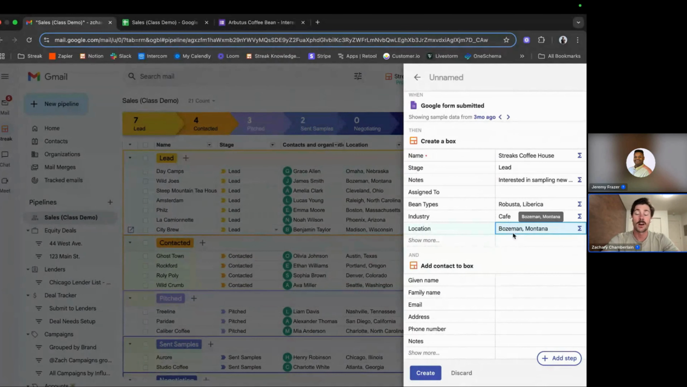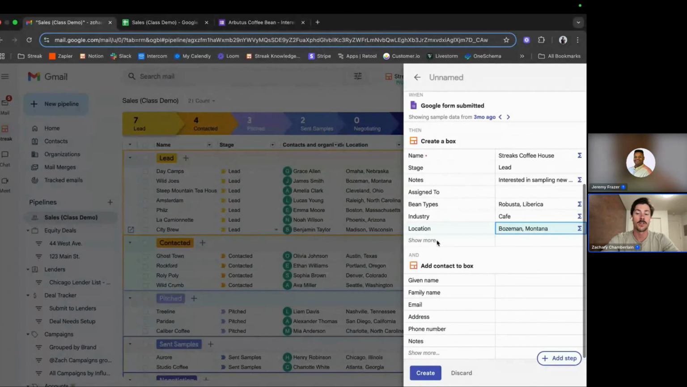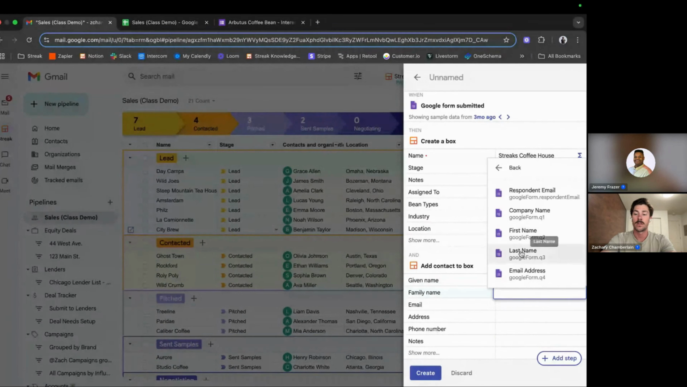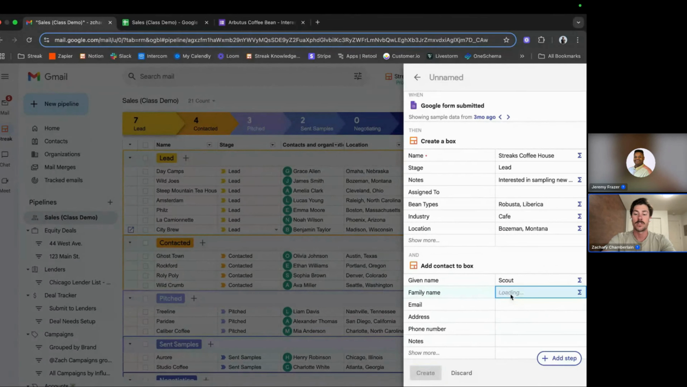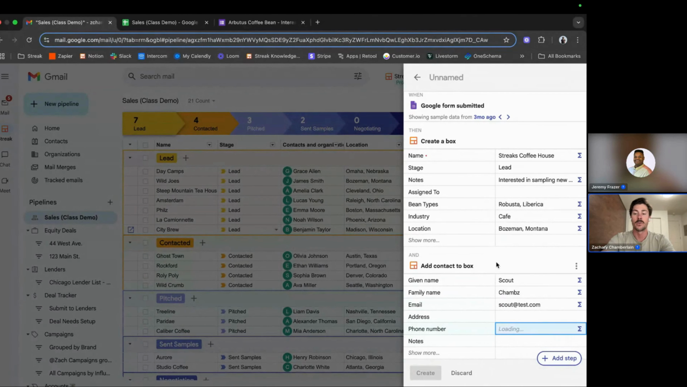So once you've mapped all of the questions within your form to the custom columns, you'll then want to map the contact information so that you're able to create a contact within the contacts and organizations column. So similarly to how I mapped the information above, I'm going to map first name to given name, last name to family name, and then I'm going to map that email address to the email column, and then phone number to the phone number column.